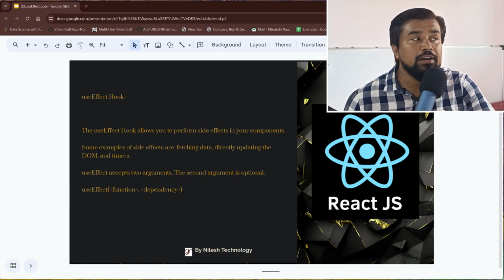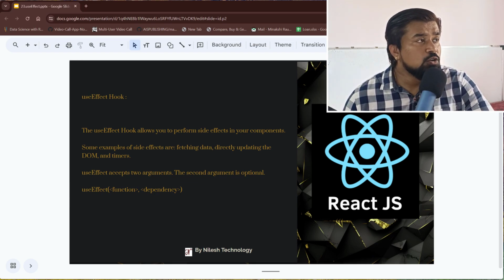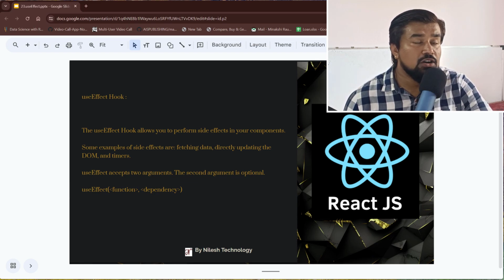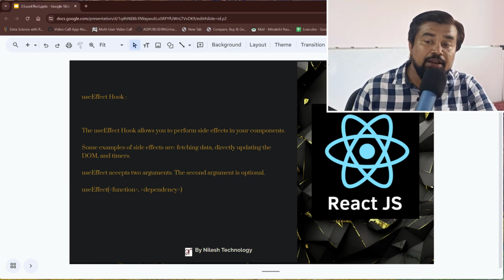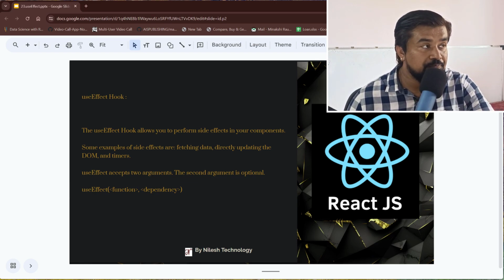Coming to useEffect. This is a React hook that allows you to perform side effects in a function component. Basically, any work outside of a component. Some examples of side effects are a subscription, fetching data, directly updating the DOM, event listeners, and timers. So for that purpose, we need to use useEffect.